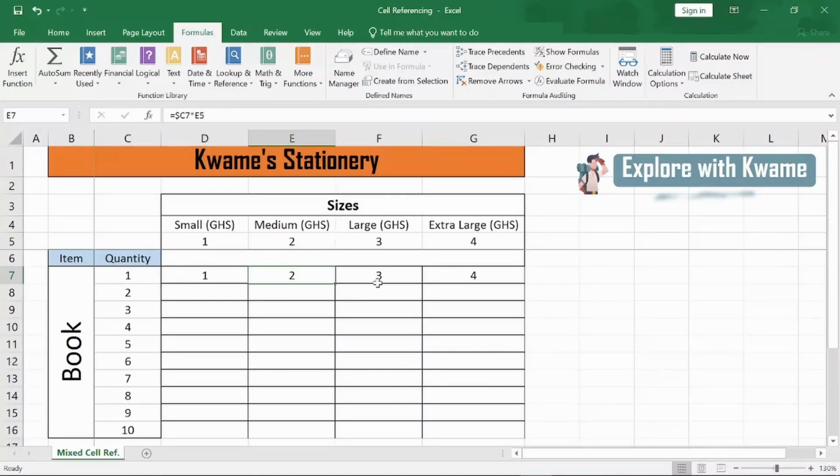So this is a correct result, such that if you multiply a medium price of 2 by a quantity of 1, you get 2. If you multiply an extra large price of 4 by a quantity of 1, you get 4. So one part is solved. Now we also want to demonstrate what is going to happen if we drag it down.